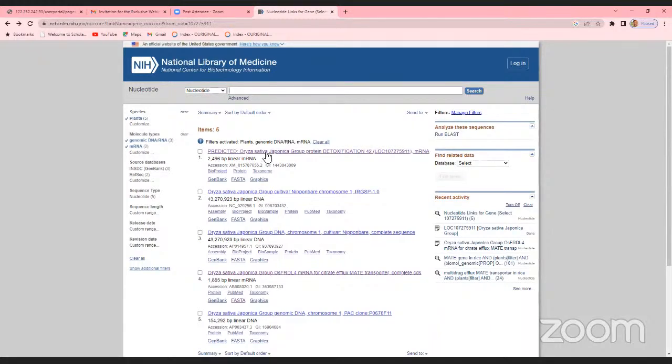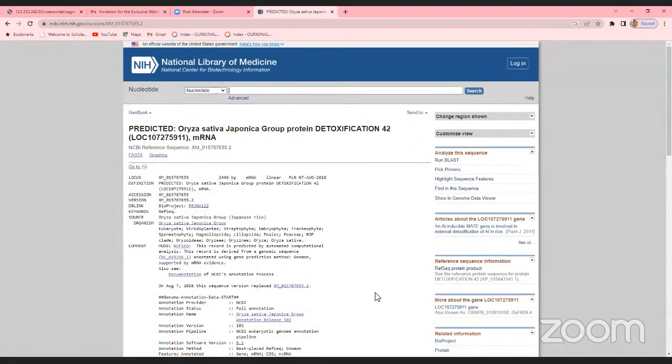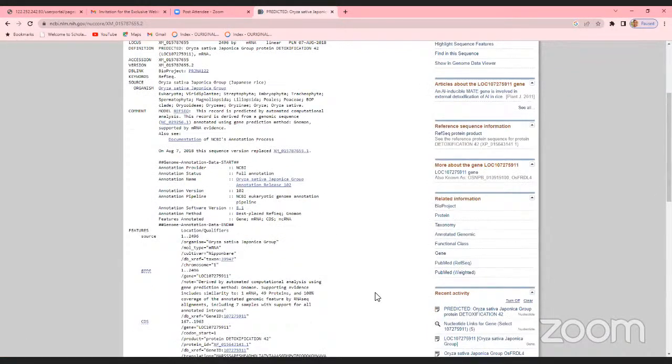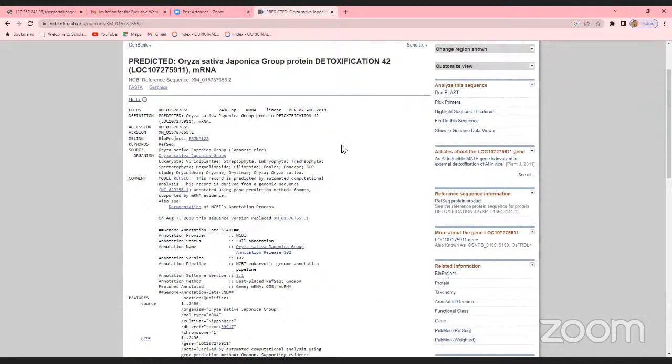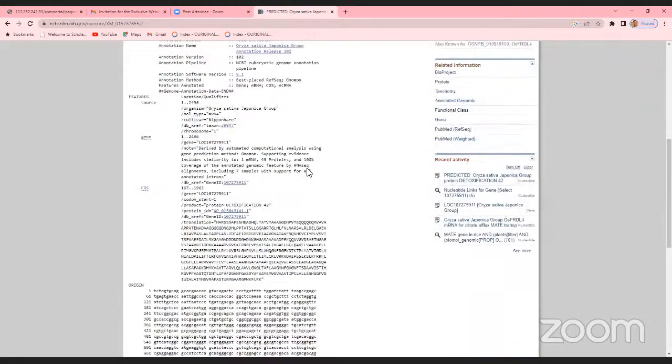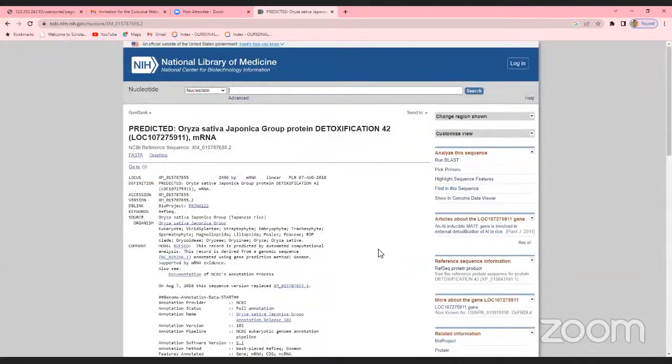Suppose this is your target. I have already searched this gene, Oryza sativa detoxification 42, and this is the loci number. You can take any sequence of your interest; I have just taken this as an example. You will get the sequence in FASTA format, and in NCBI you will get the Pick Primers option here.